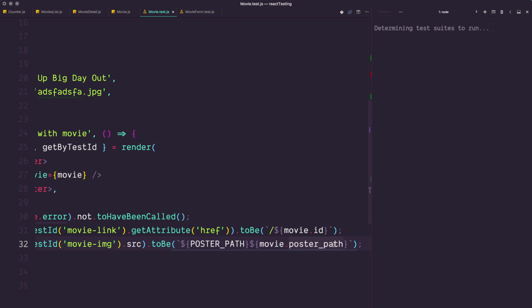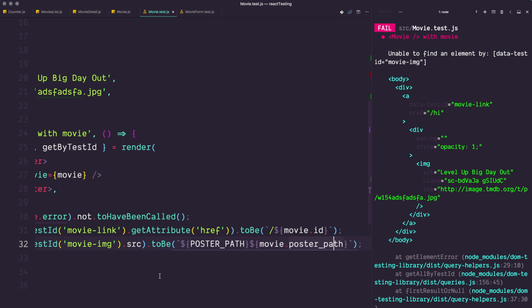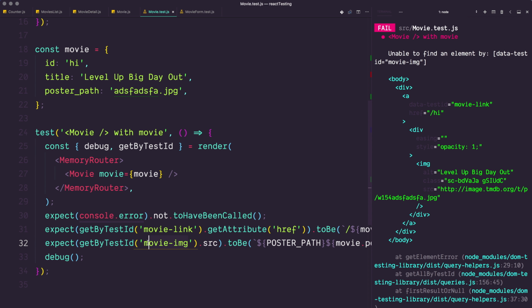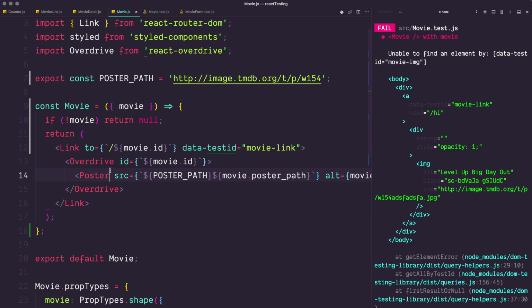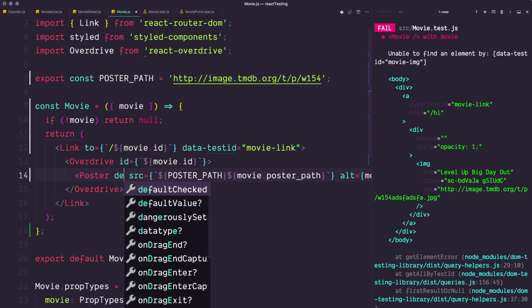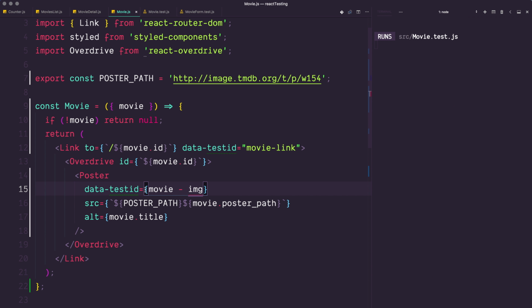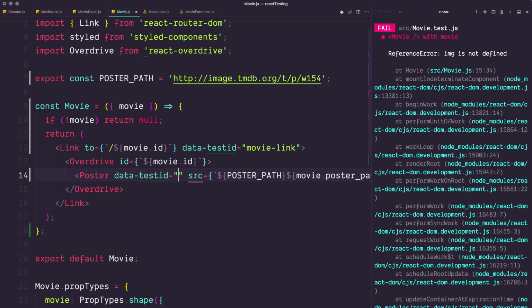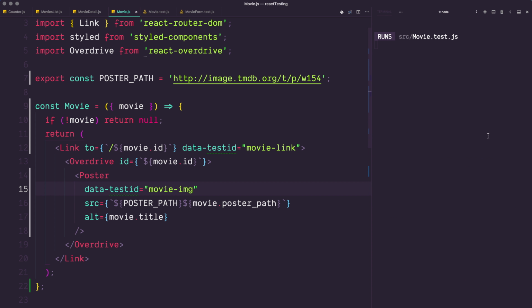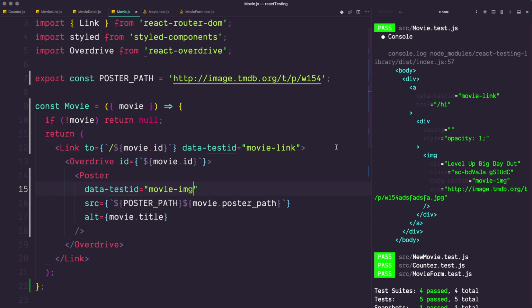Now this test is going to fail for reasons why, if you're paying attention, you probably know: there's no such thing as movie image. We added the get by test ID here, but we never added that test ID to our image. Let's go ahead and have that data test ID be equal to, it should be a string, not an object. There we go, movie image. Watch this test pass here. There we go.